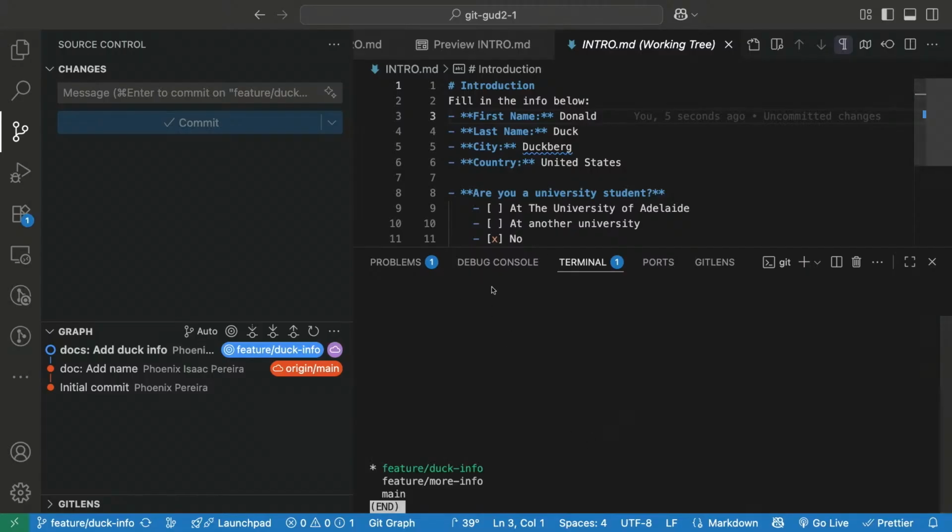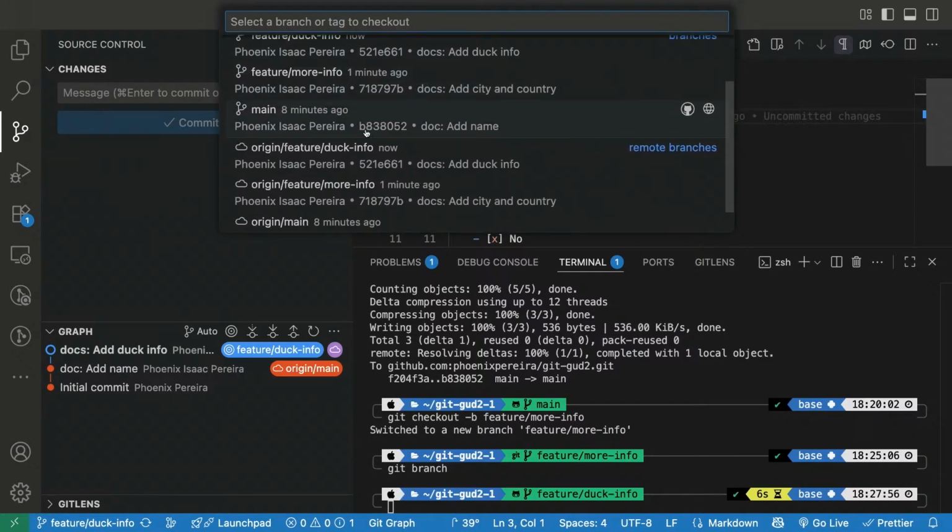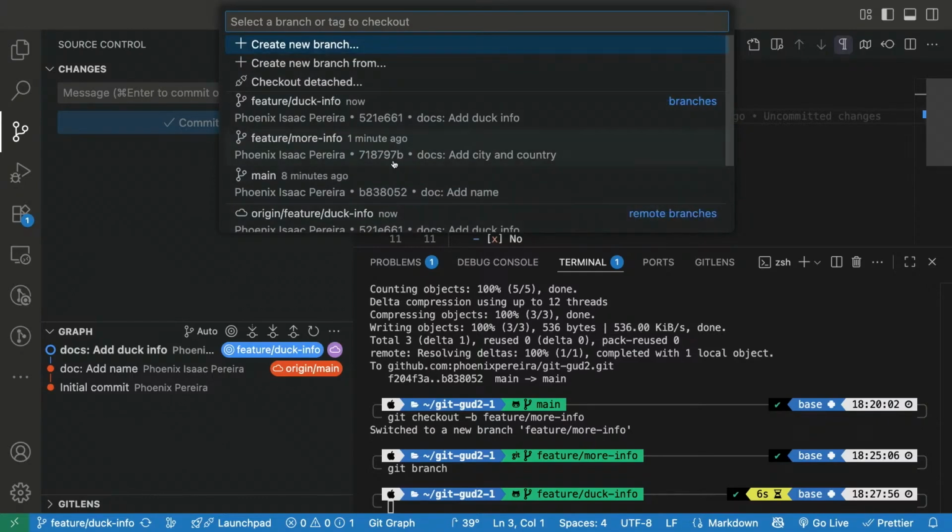And you can use the command here, git branch again. You can see the 3 branches are there. And as well, you can see through the UI those 3 branches.